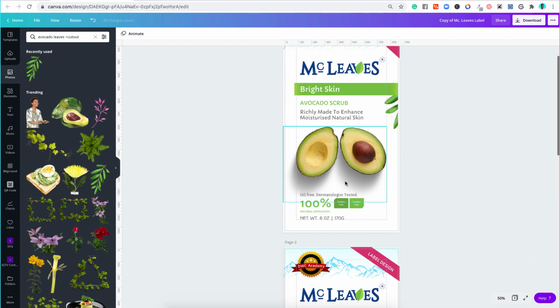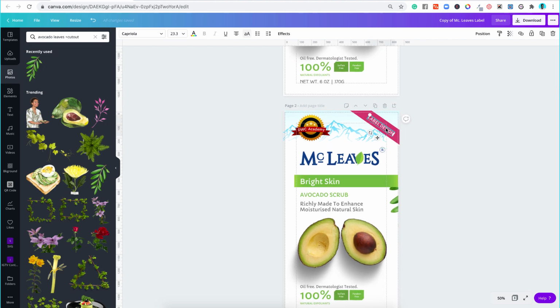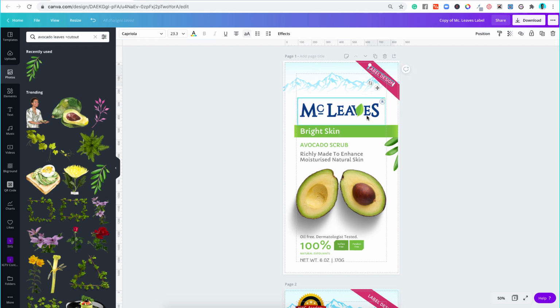The next thing we want to do is this label here is the same font, Capriola. Just copy it, come right here and just paste it there.